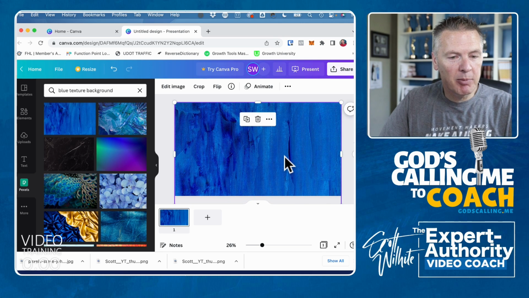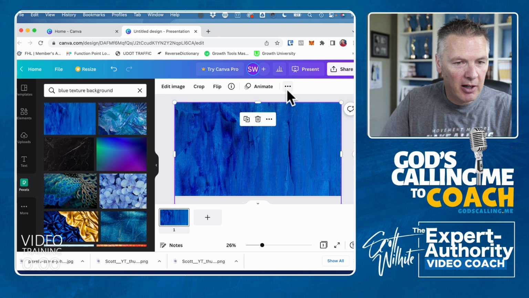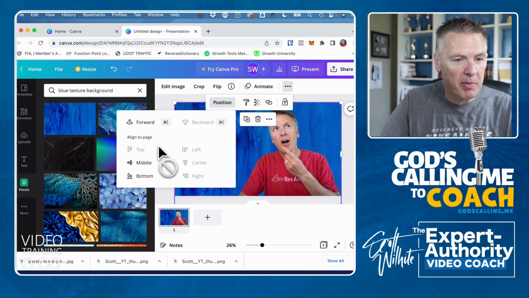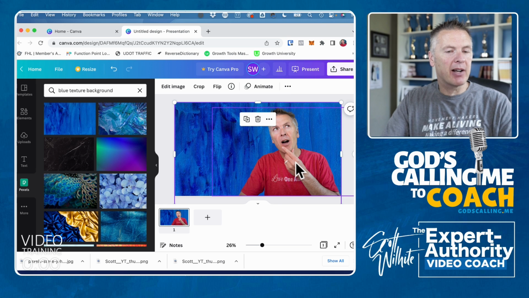And this actually keeps the aspect ratio. So from here, I click on, is it here? Position, yeah, position, and then I want to move it backwards. There, now I pop out and I stand out.